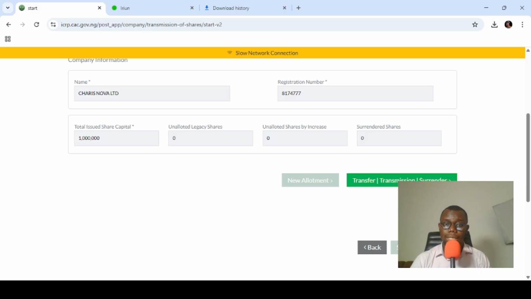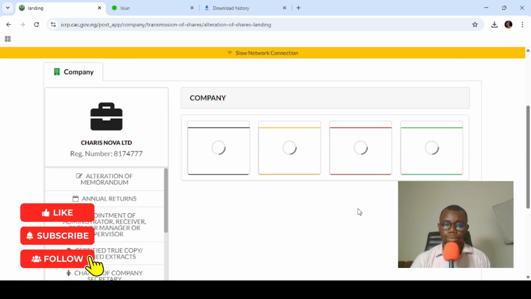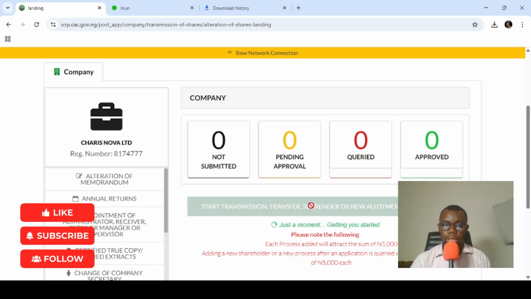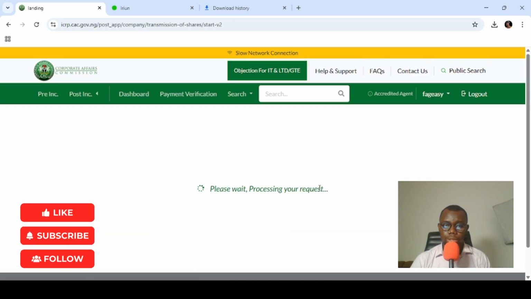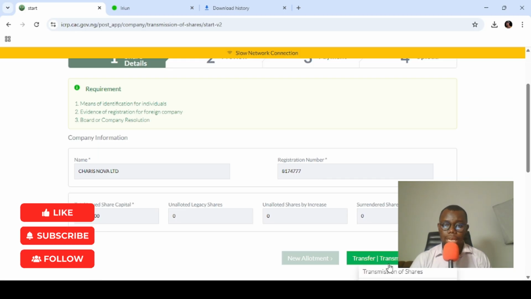So for instance, what I'm showing you on my screen right now is that I want to add a shareholder. I want to carry out a transmission process of shares to someone else. But if you go back, you will see that, just a minute, I'd like to load up. If you check this, you would see that I want to carry out transfer of share. So you see that I can transmit share.